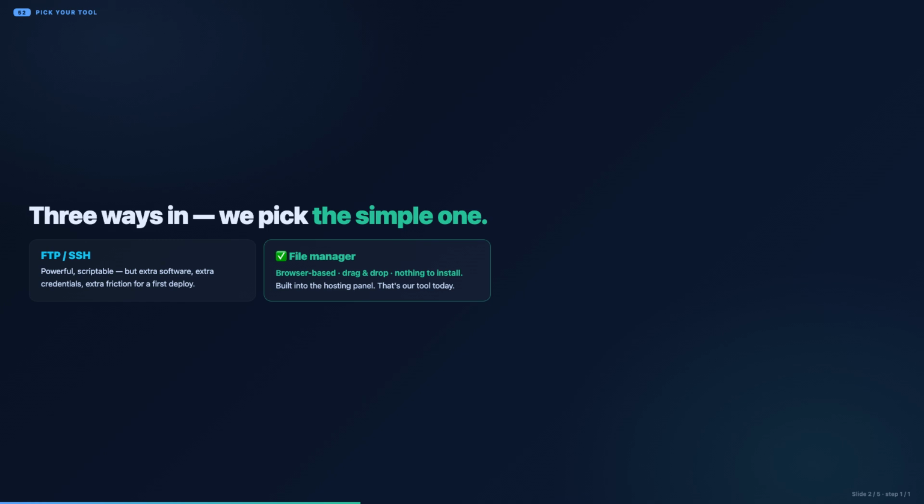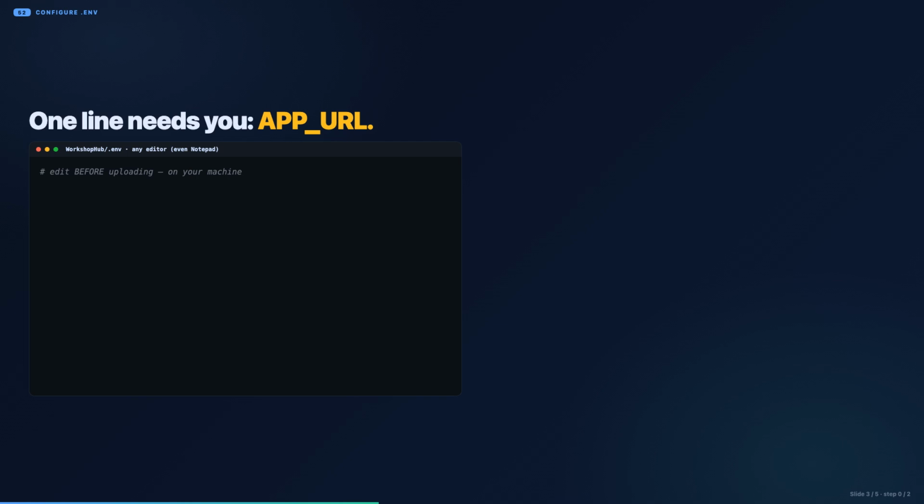That's our tool today. Before uploading, one file needs editing on your machine. The .env file inside the Workshop Hub package. Any editor works, no code editor. Drag it into Notepad. The package ships production ready. Debug off, install flag clear, database section empty for a clean setup. Only one line needs you.